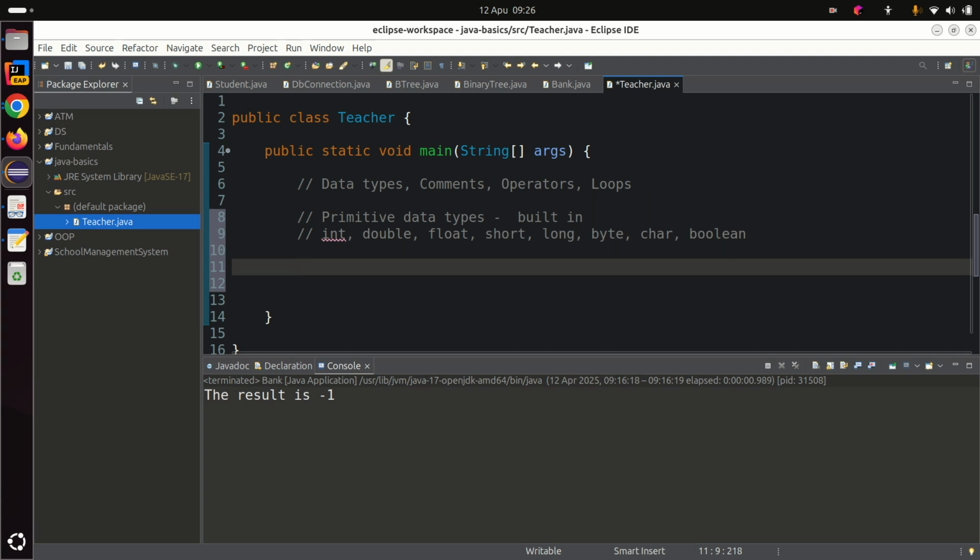Okay, all these are primitive data types. The next type is what we call non-primitive data types. Now these ones are created by the programmer, or defined by the user. Okay, created by the programmer, created by the user.